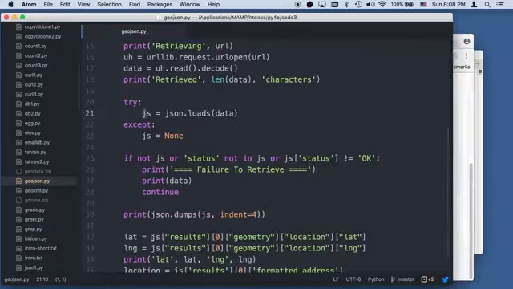And so we can ask if we got a false, if we got nothing, that we'll quit. If we don't have a status key in that object or that dictionary, or it's not equal to OK, any number of those things, if either of those are true, we're going to quit. Failure to retrieve and print the data out.